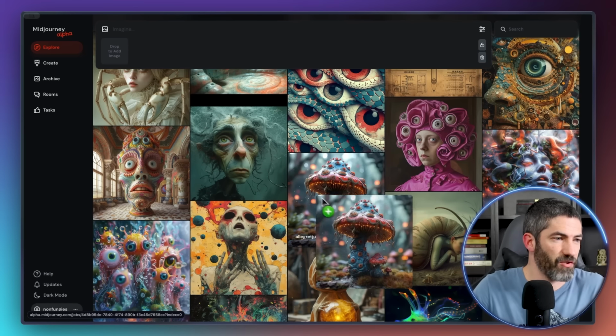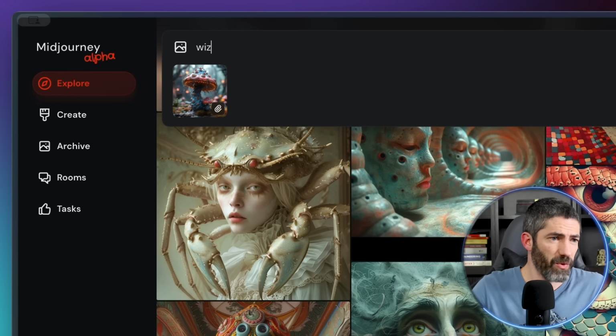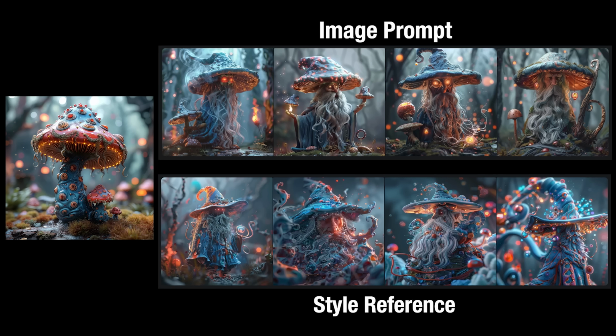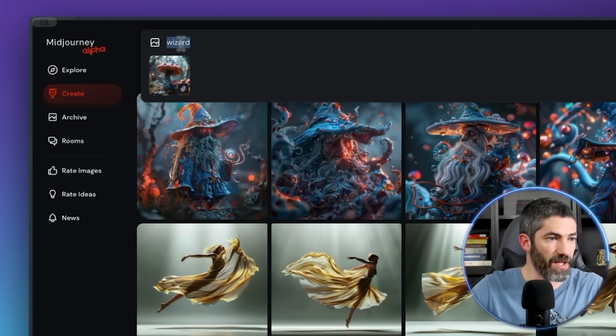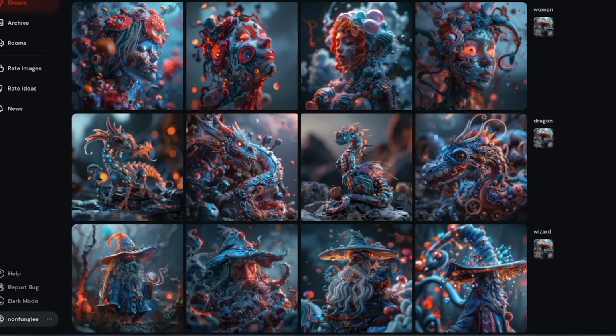Now I'll go back to that mushroom image, but switch this to a style reference instead of an image prompt. I'll prompt it with wizard again and submit. This time it retains essentially none of the original composition and structure, but uses the same colors and vibe. As a comparison, here's the default style reference and default image prompt next to each other. Then just to reinforce what the style reference is doing, I will switch up the prompt, and we can see the scene changes, but the style remains the same.